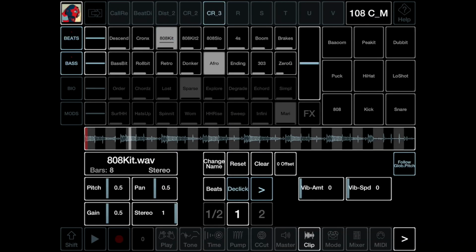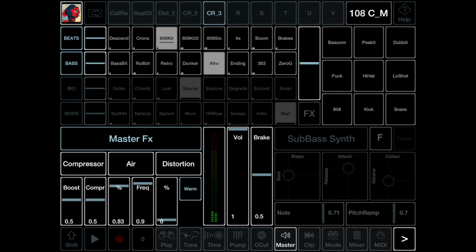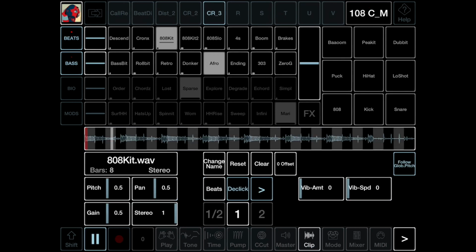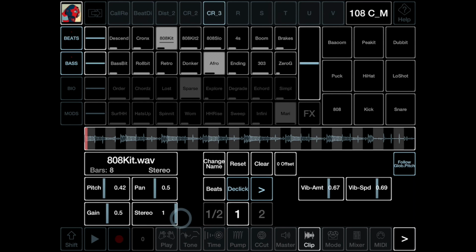Next along the bottom's the clip. So this is the clip looking at the 808 kit, is it? Yeah. Let's just turn the sub bass off for a minute. You can do things like change the start position. Add a bit of vibrato. Change the pitch, the pan, decrease or increase the stereo width, the gain, stuff like that. Play it forward or backwards.